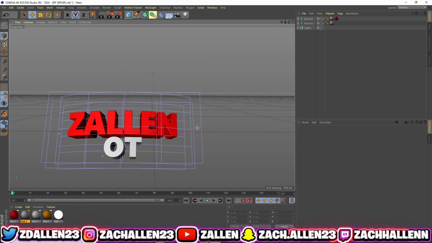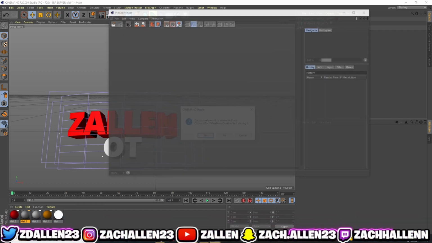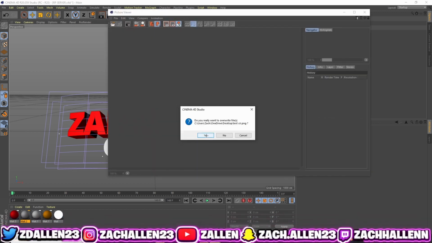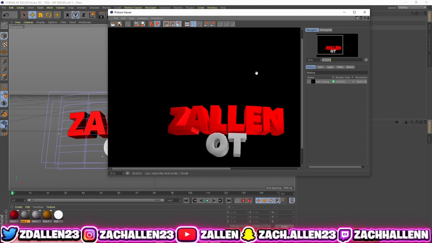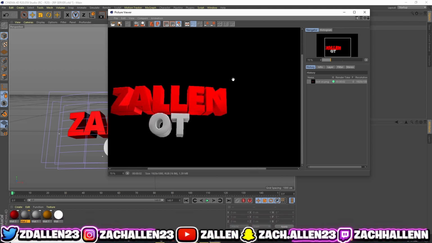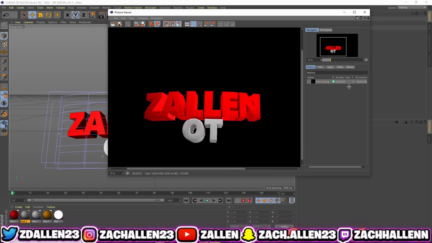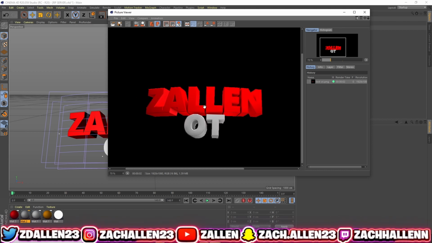So once you have all that done, you're supposed to click this right here. It's render to picture viewer, the one in the middle. Click that. Do you want to overwrite? Yes. And it's just going to scan everything and make sure everything's in check. So I usually give that just a few seconds. It'll tell you right here too whenever it's finished rendering. So there we go. Mine's done.